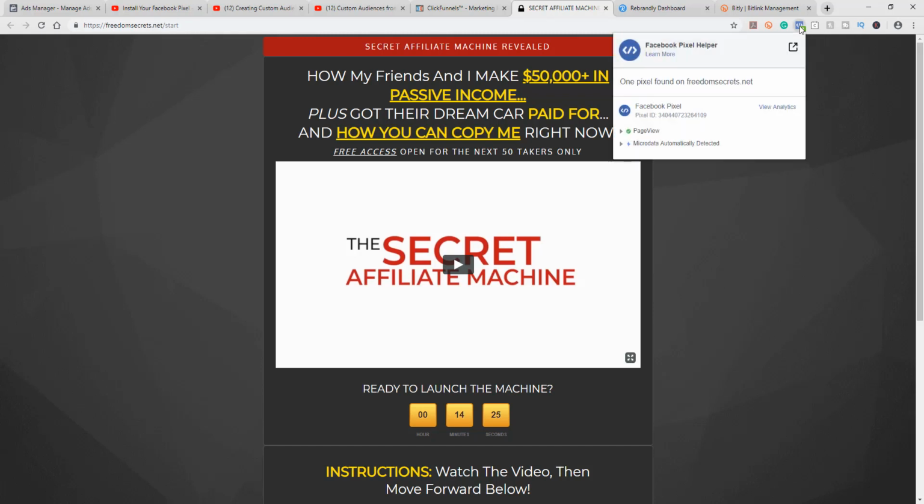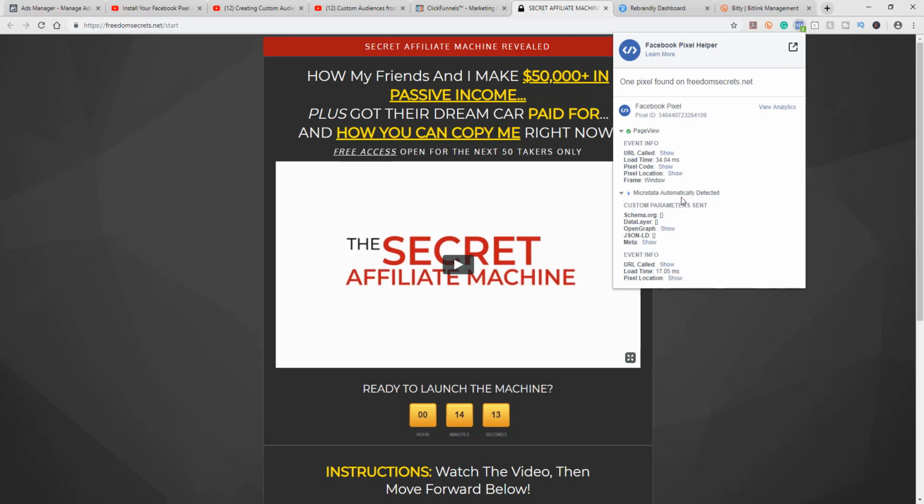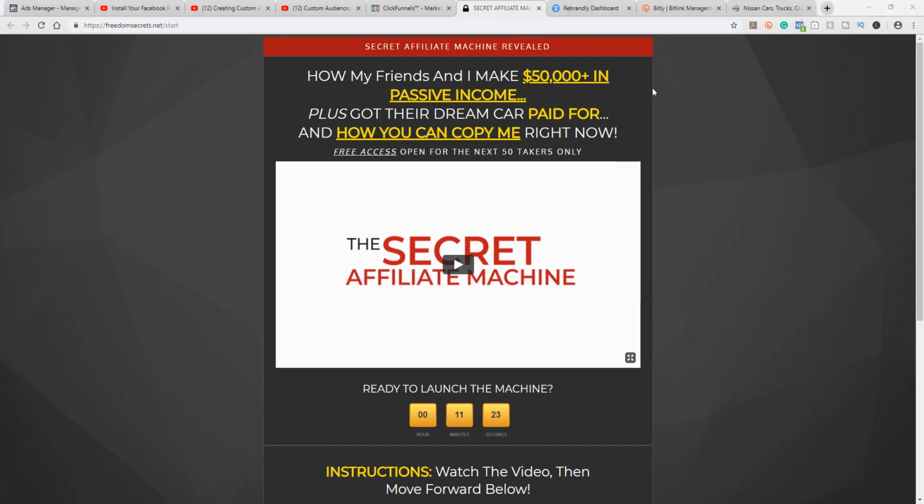So I'll click on it, and it's going to tell me that there's one pixel found. Then it gives me the pixel ID, and tells me that it's a page view pixel, and that microdata was automatically detected. What that means is that throughout the entire customer process of somebody going to this specific website, every action that they take is going to be recorded by this Facebook pixel. Here, let me give you an example.